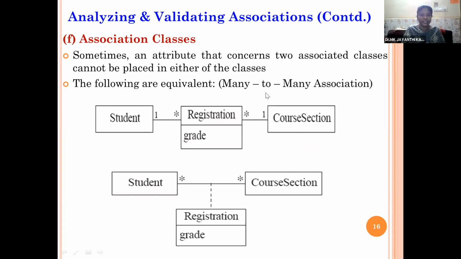And analyzing and validating associations. Say association classes: sometimes an attribute that pertains to associated classes cannot be placed in either class. Say for example, following an equivalent many to many association.